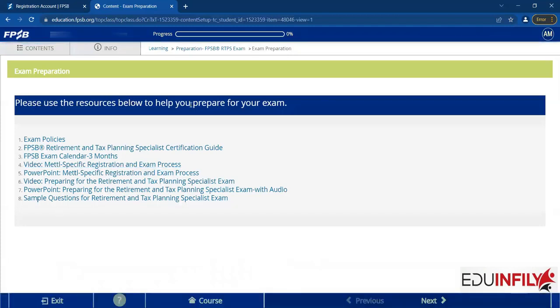Now please use the resources below to help you prepare for your exam. So you can see what all things are given. Exam policies, certification guide is given, exam calendar is given. Your exams are conducted online via the platform of Metal. So Metal specific registration and exam process is given, like how you have to install your Metal browser, how you'll have to click on the link, like how it will work basically.